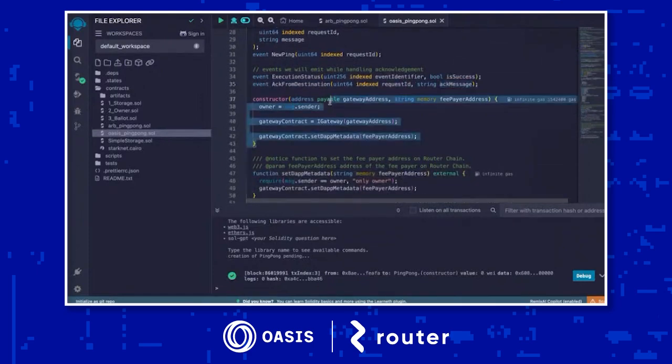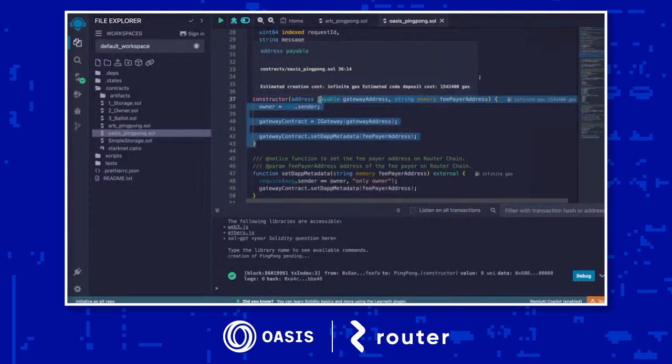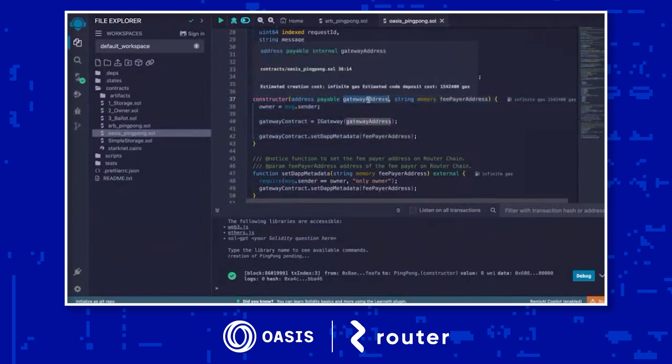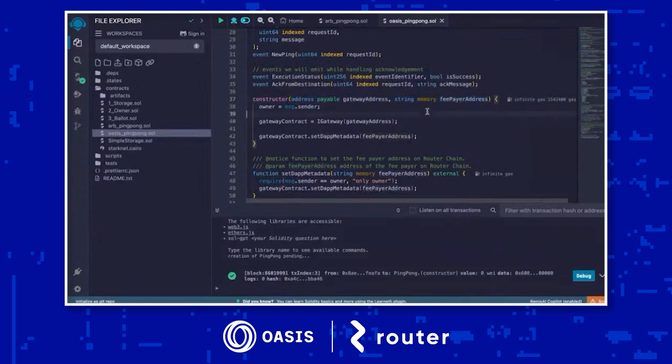Now we have a constructor. Constructor is basically every time we deploy this contract, and whenever the contract is run, the first function or the first thing which runs in a contract is the constructor function. Here we have two addresses, a gateway address and a fee pair address. Cool. So I'll explain what these two are. Fee pair address is basically the wallet address of your MetaMask or any wallet which you are using, with which you will be performing all the transactions, right?